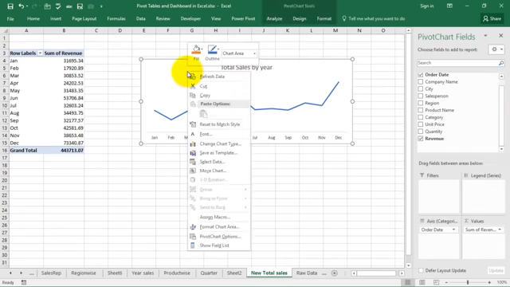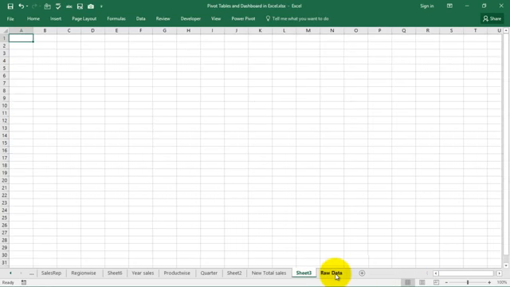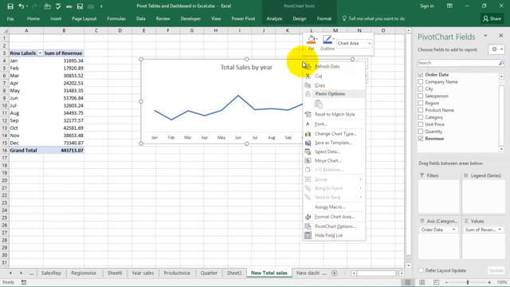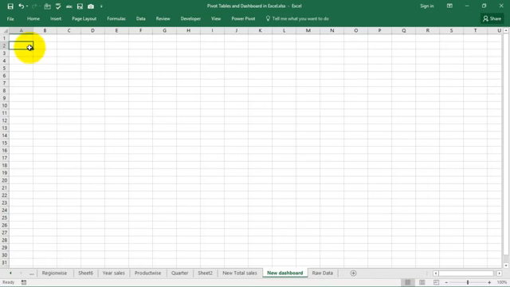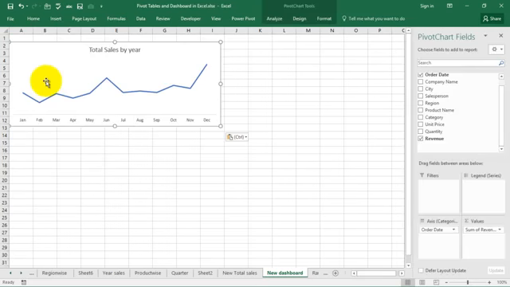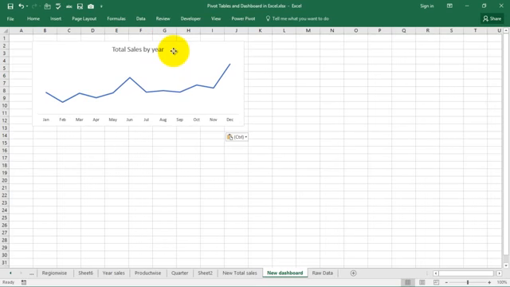Now do a right click, create a new sheet which will be called your dashboard. I go here, give it a name so that it's easy. Dashboard. And I go back to this chart, right click it, copy, go to this dashboard, click here, right click and paste. Your chart is ready now. First chart on the dashboard is already here. All right.